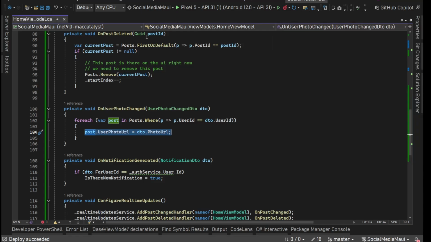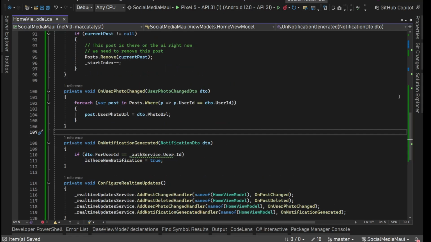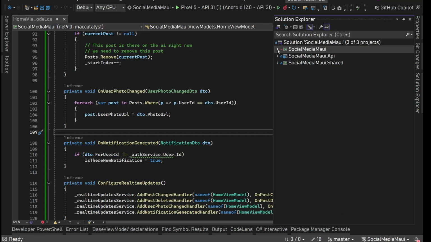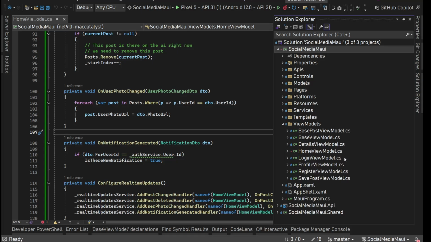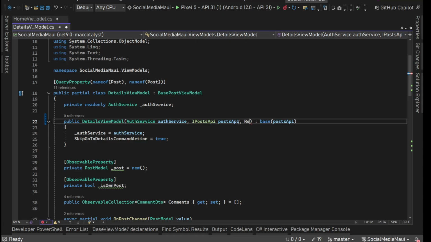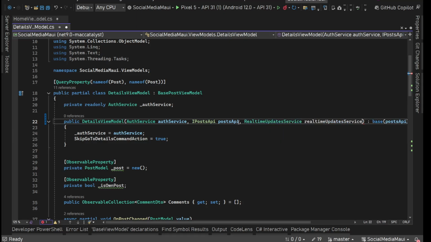Close other tabs. We'll just have home view model here, nothing else. Now let's move to the second view model. From home, we'll go to detail page. Let's move to detail page. View models, details, view model. First thing we need to inject our real-time update service.